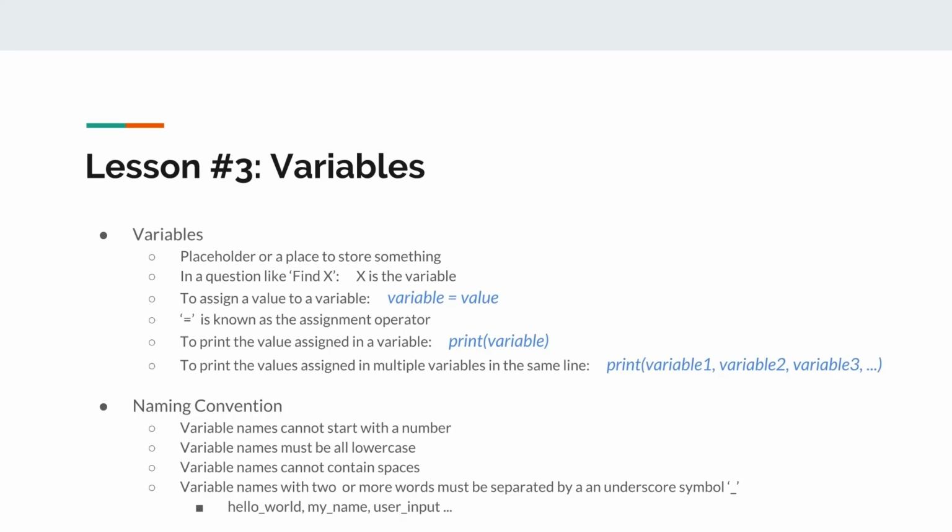If we want to print a value assigned to a variable, we simply put the variable name inside the parentheses of the print function. To print multiple variables side by side using the same print function, we write one variable name after another, separated by a comma. Basically, wherever we can write a value, we can replace it with the name of the variable holding it.